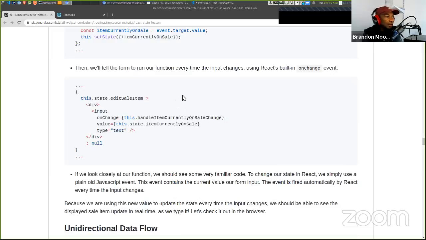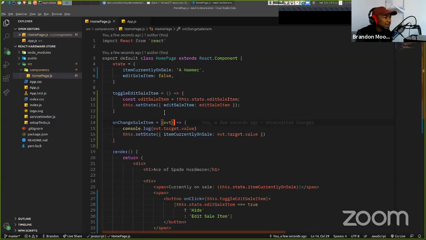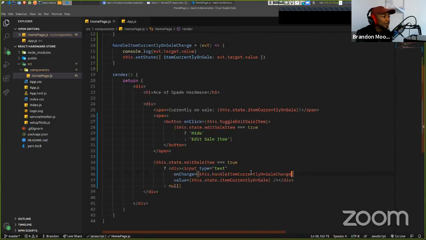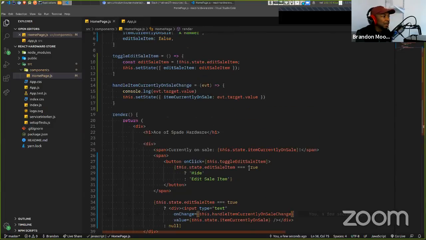So we have our on change event. I'm going to actually make this match exactly what's here, so when you guys look back at it, you can see what's going on there.